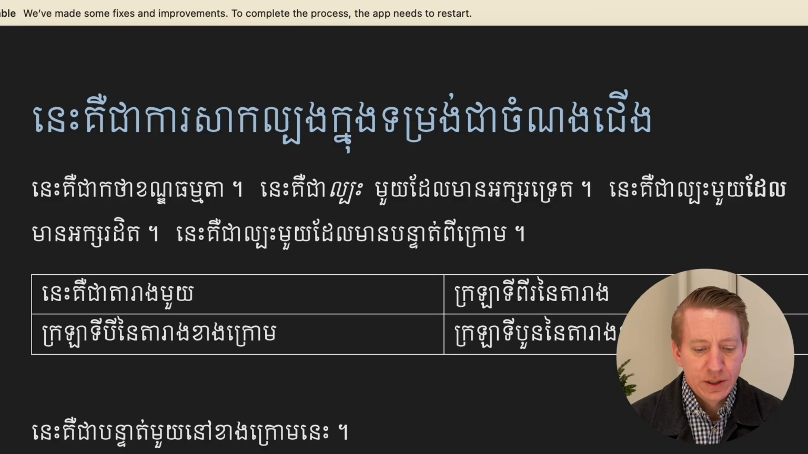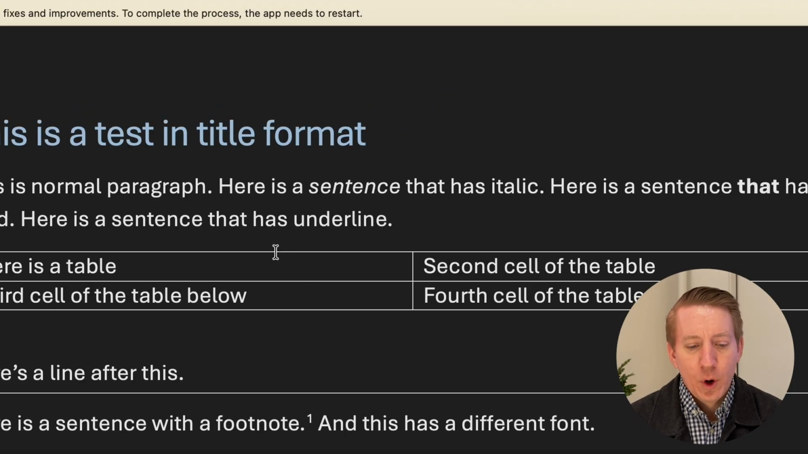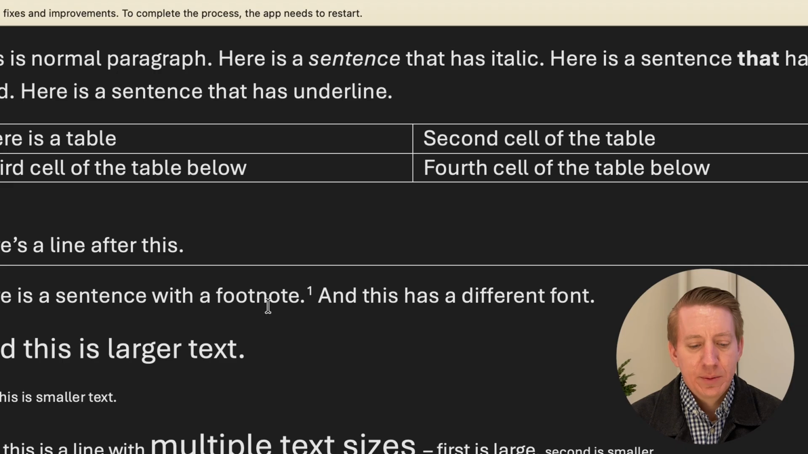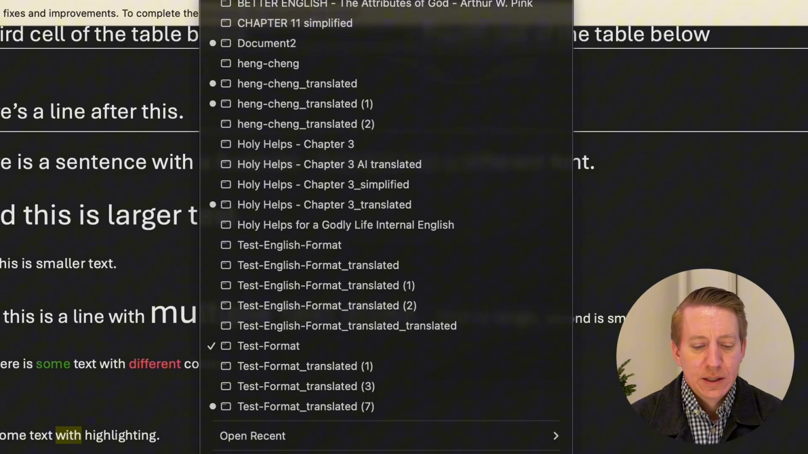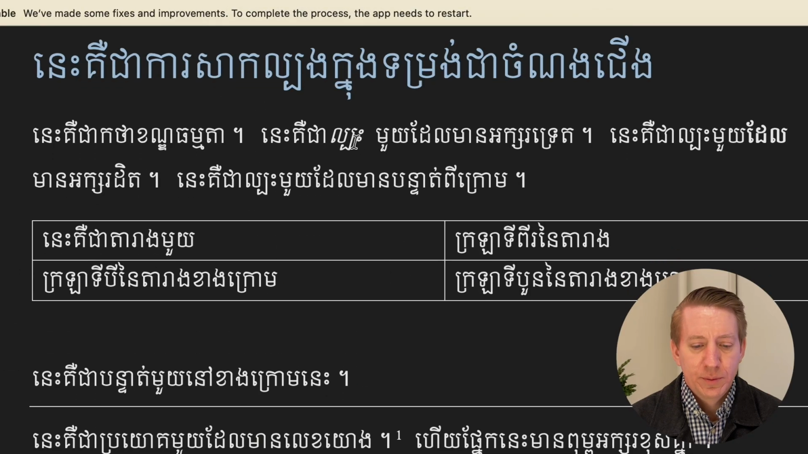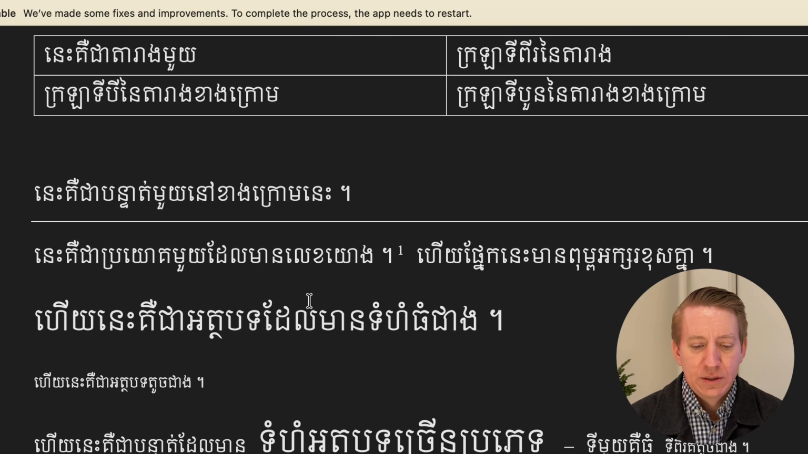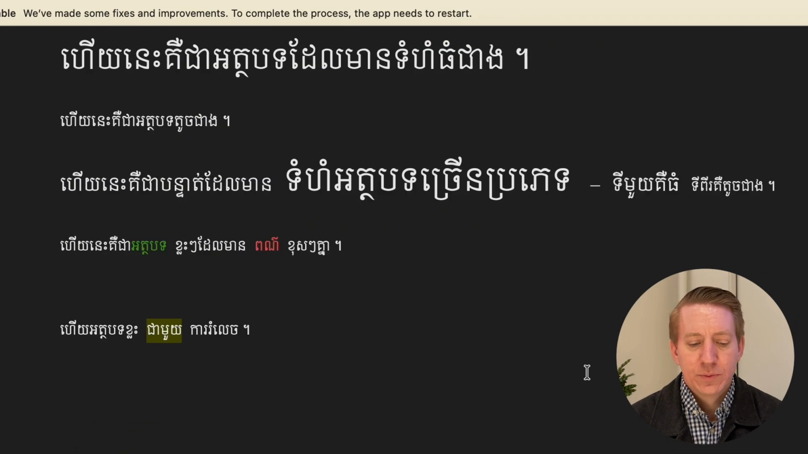So here's a document that's preserved in formatting. If we open it in English, we can see there's tables, there's colors, highlighting, multiple sizes, and here's the result that they're in the tables. There's the italic, here's the bold, different font sizes, and then the colors and a highlight is preserved, as well as the footnote.